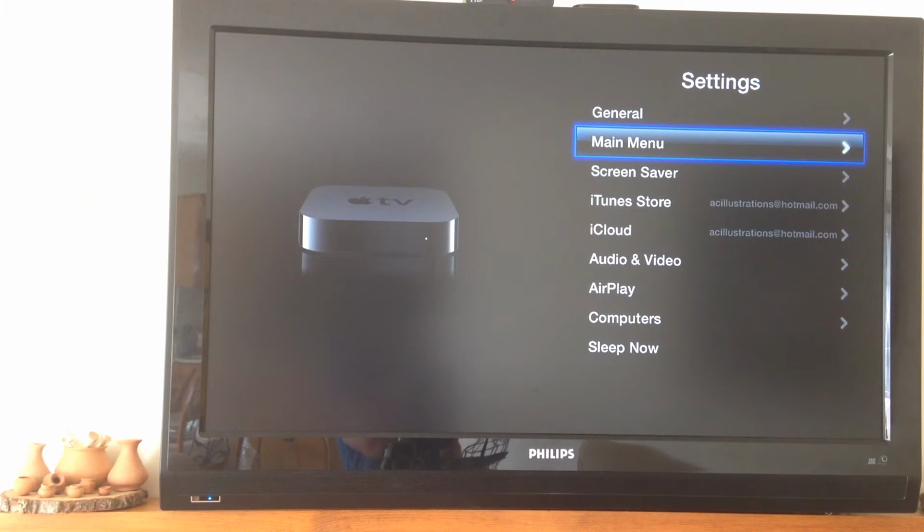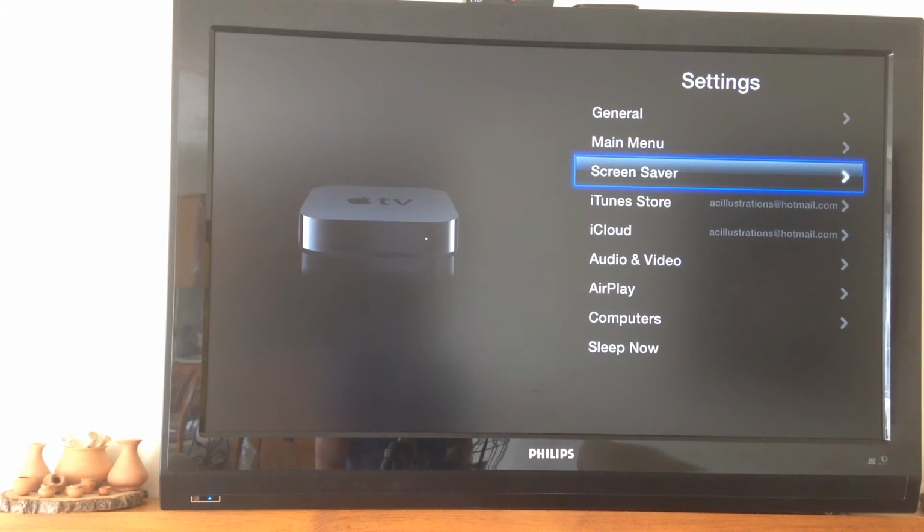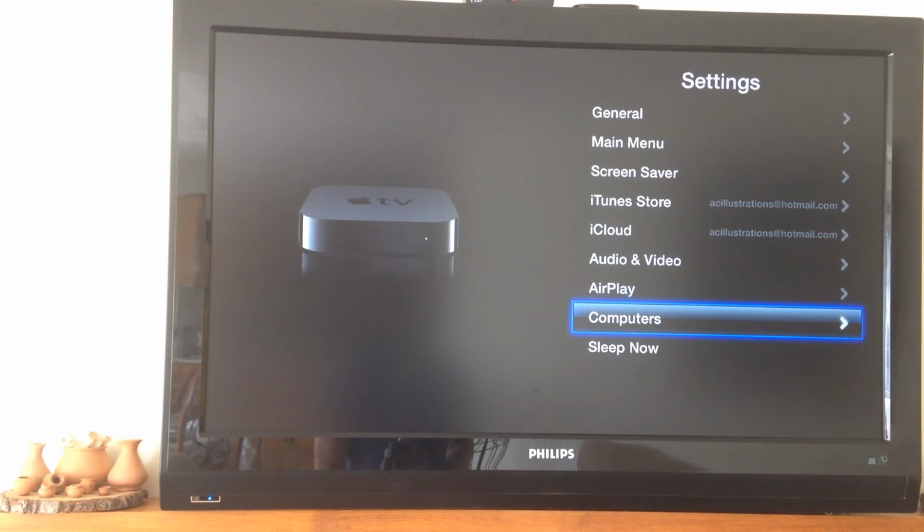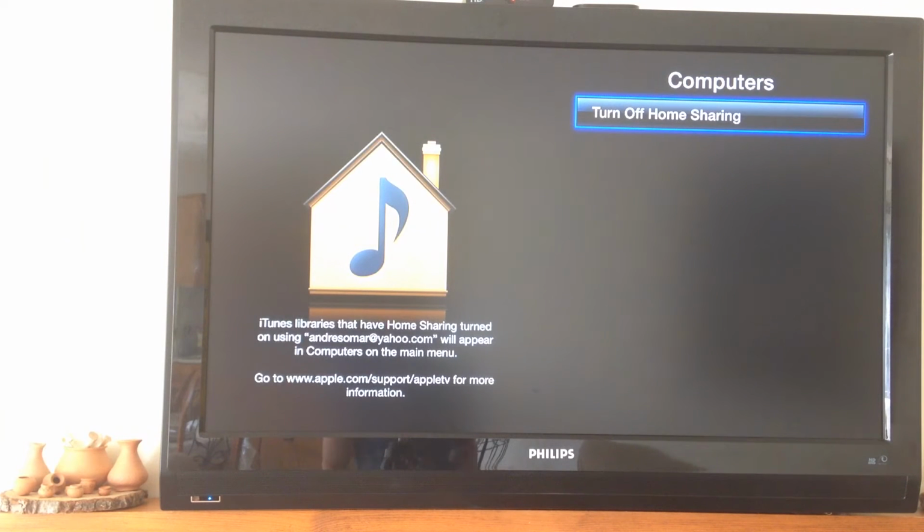So that's another basic screensaver. You don't really need to go into there. Computers, that's where you want to go to turn on home sharing. Once you're in home sharing, just turn it on. Right now it says turn off home sharing because it's already on.